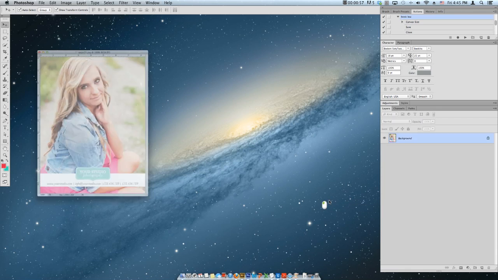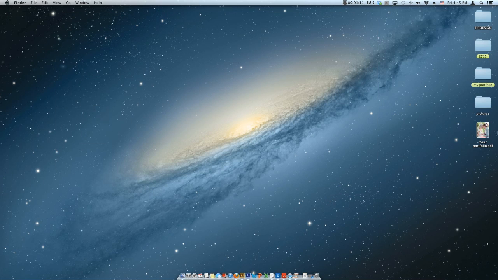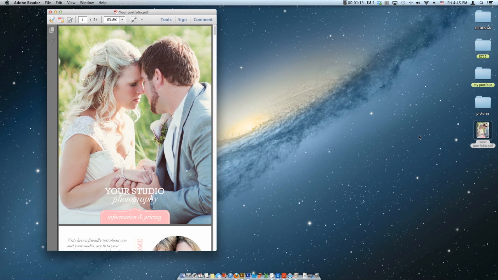Automatically, Photoshop begins to create your PDF presentation file. Remember that Photoshop will arrange the pages in alphabetical order. That's why it's important to name the pages accordingly. And here is our PDF document.